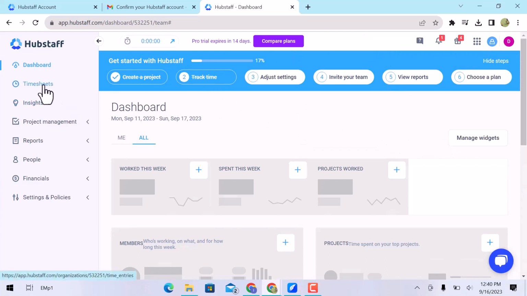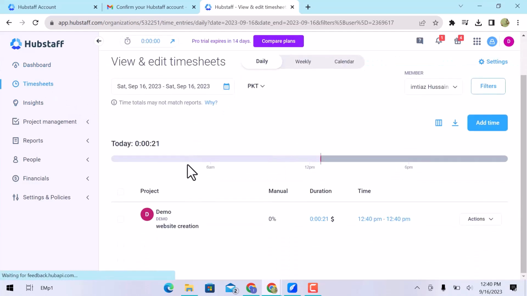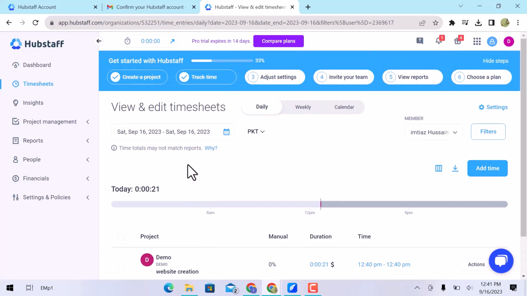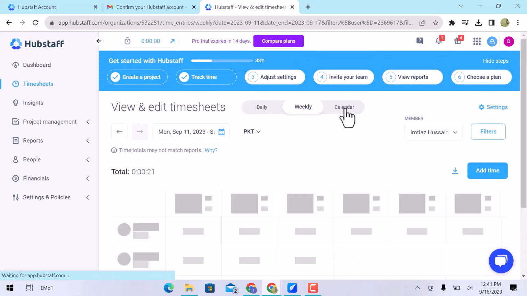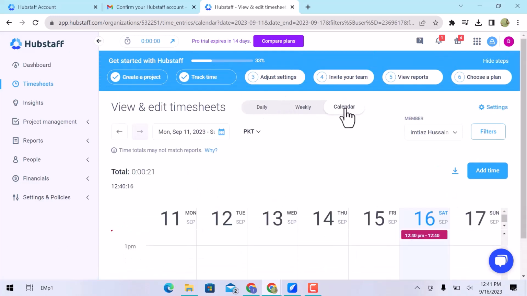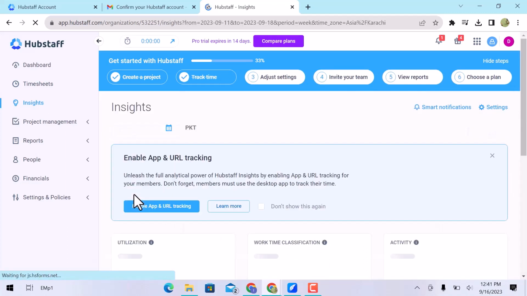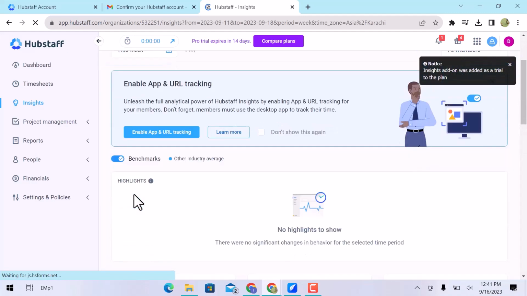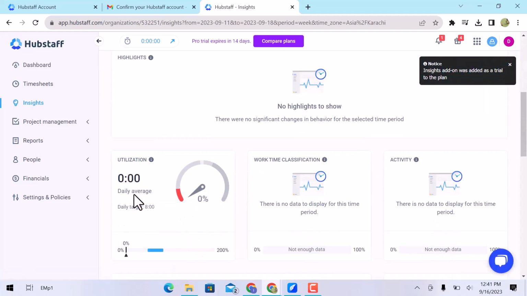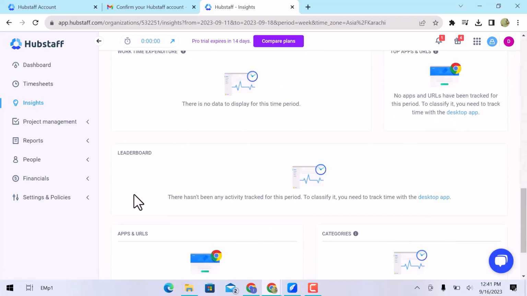Let's go to Timesheets. Here you can see the project time tracker is here. You can see the project name, duration, and time. You can see the daily, weekly, and calendar from here. Click over Insights. Let's try it. You can enable app and URL tracking. Check highlights, daily utilization average, activity, work time, and leaderboard.